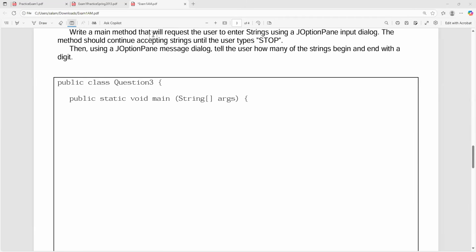Okay, write a main method that will request the user to enter strings using a JOptionPane input dialog. The method should continue accepting strings until the user types stop. Then, using a JOptionPane message dialog, tell the user how many of the strings begin and end with a digit.